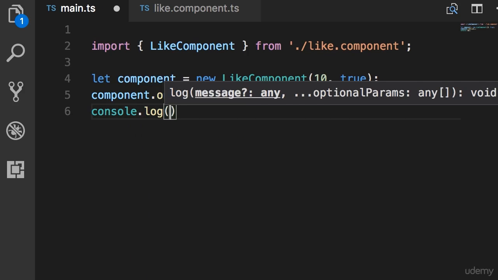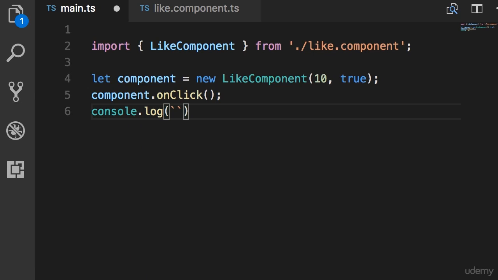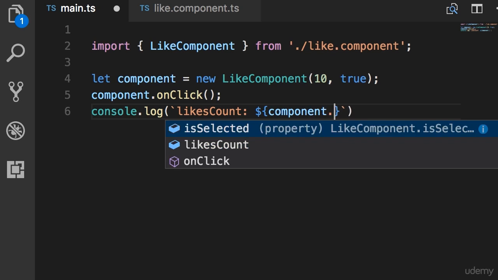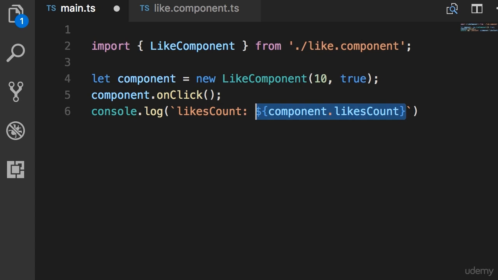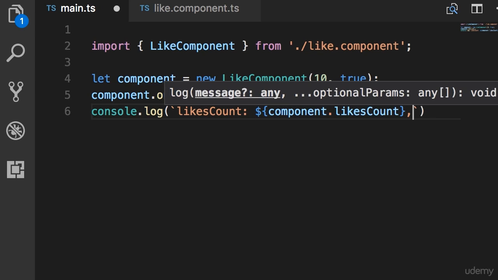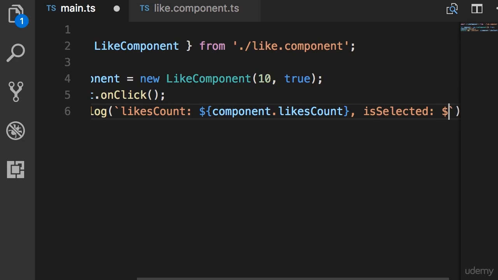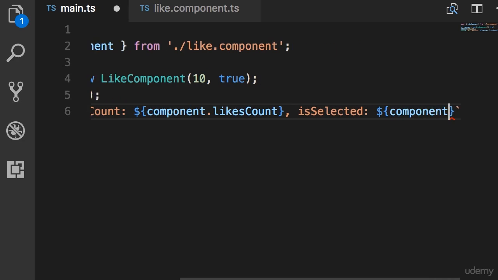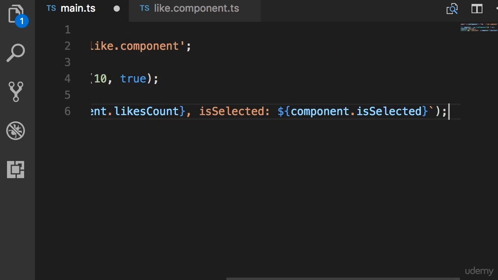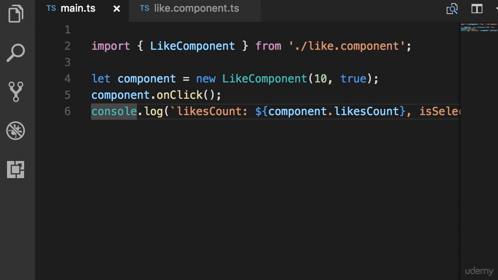So console.log. Now here in TypeScript, we can use backtick, and with this, we can create a template string like this. So likesCount, we set this to $, curly braces, and inside curly braces, we can add a parameter. In this case, component.likesCount. So what we put here will be replaced by the value of the likesCount field of our component. And next to that, we will add isSelected. Once again, we add a parameter using $ sign and curly braces. So component.isSelected. That's it.